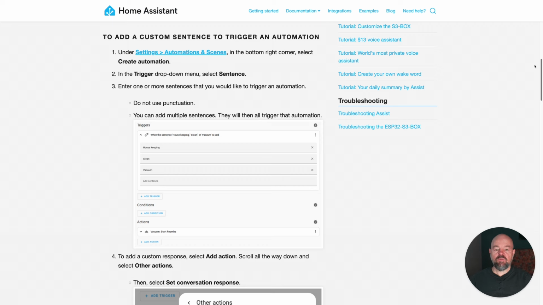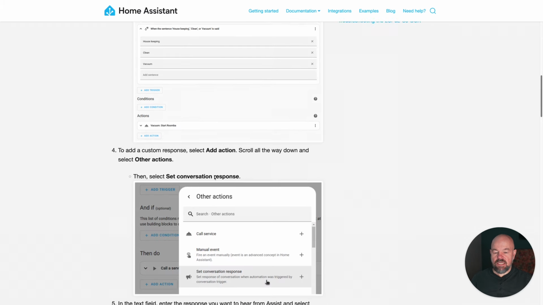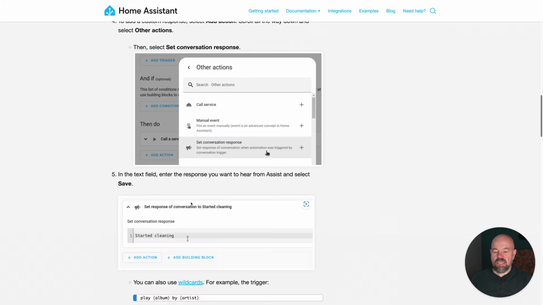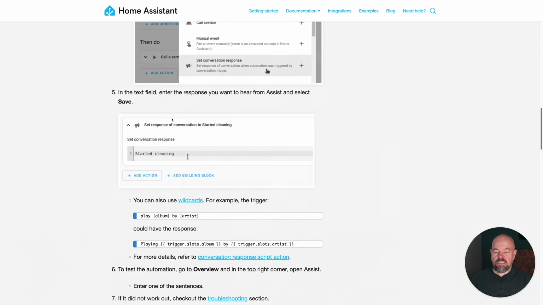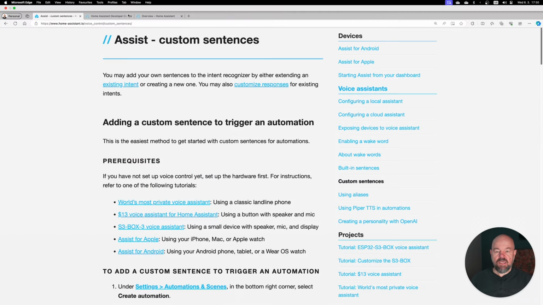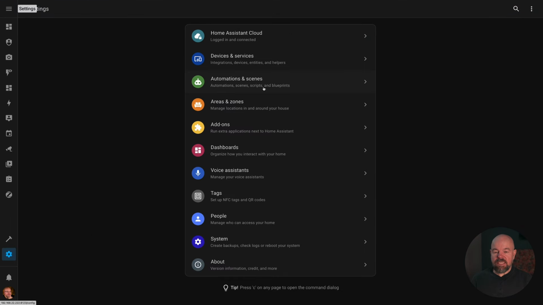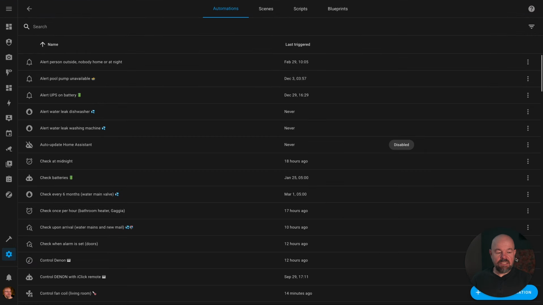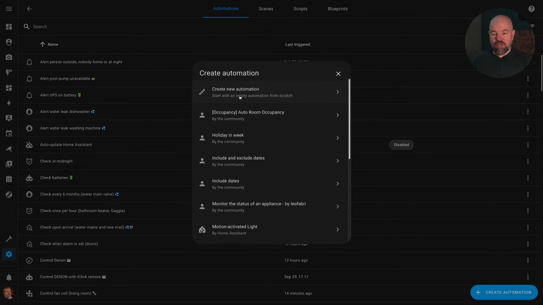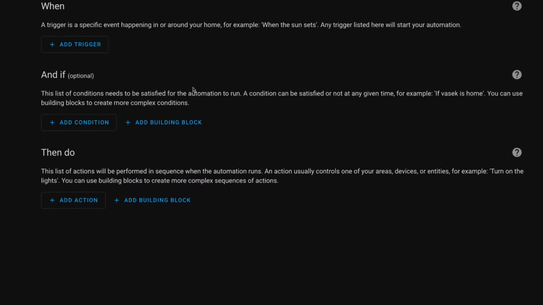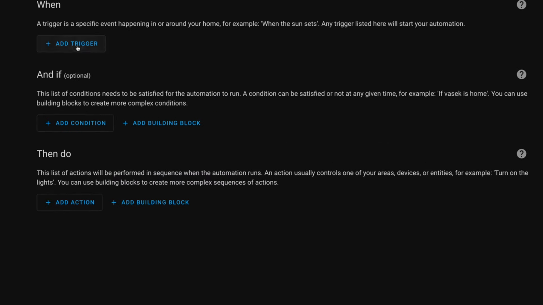So automations is described in here. Go to automations, say trigger sentences, and then you can add your actions, and you can even say that you'd like to have a custom response. So let's do that. I have my Home Assistant in here. So let's go to settings, automation and scenes. I'm going to get this one out of the way. Create an automation. Create new automation, and then add a trigger.